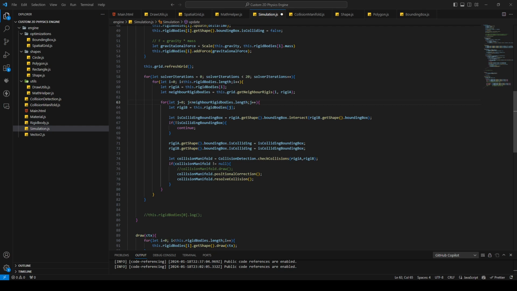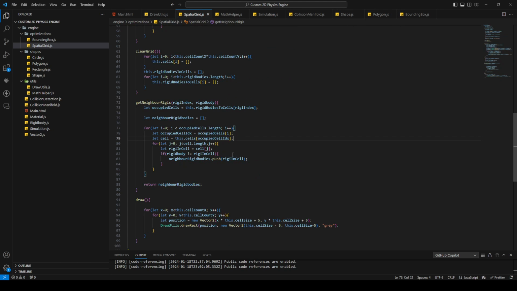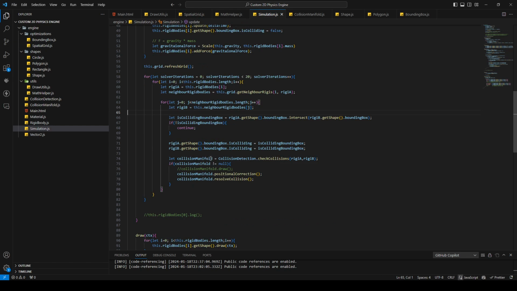One second though, I forgot something. We need to change this one and this for loop here, so that we are using the right list. Okay, so we're iterating through the list of the neighbors. I removed the check if the rigid body is the same, because we did that in the grid right there. Yeah, I think we can try that out.